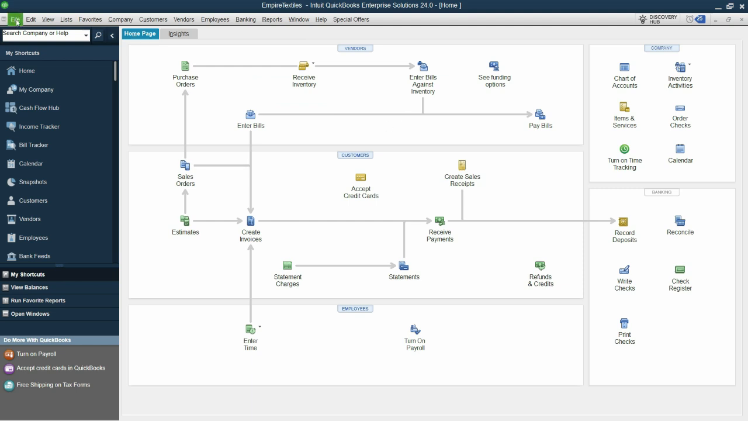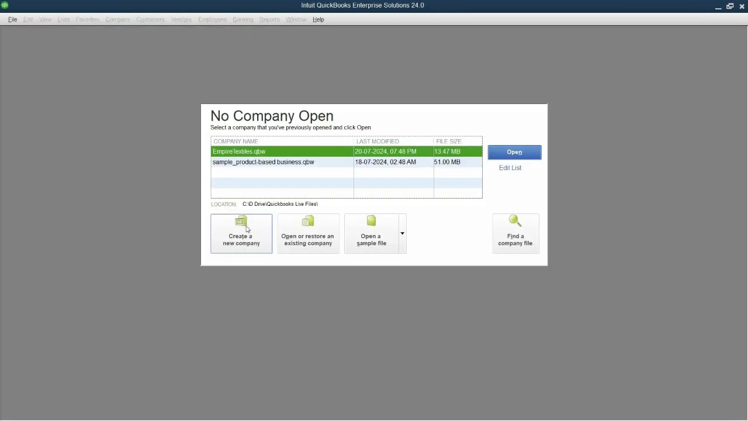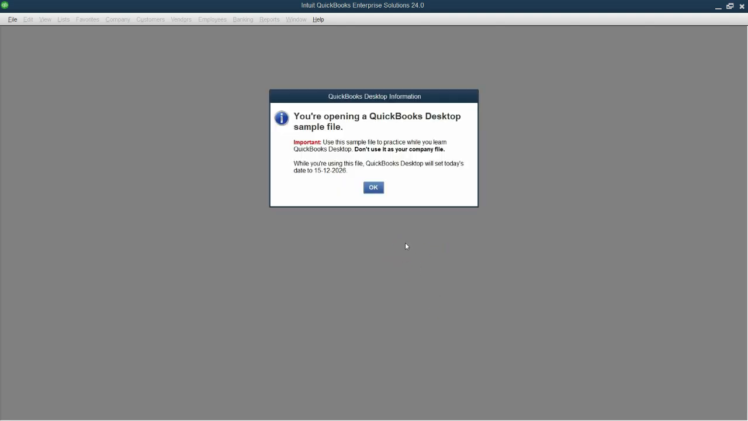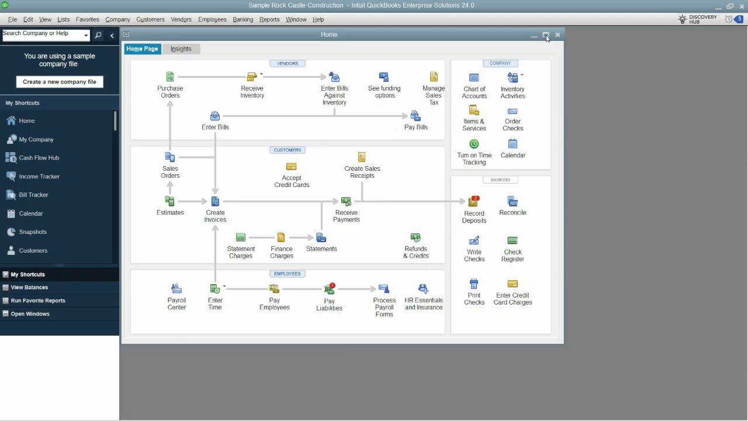For that, I will go to File and click on Close Company from here. Now you will come to the main screen. From here on the right hand side, you will find some sample companies. And we will go with the sample product based business. Although it's directly loaded here, I will open it from here. If you're a new user, you will use this area. Click OK. And now we have our screen shown right here.